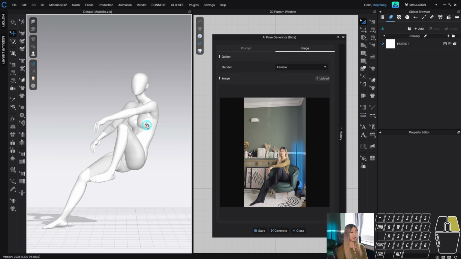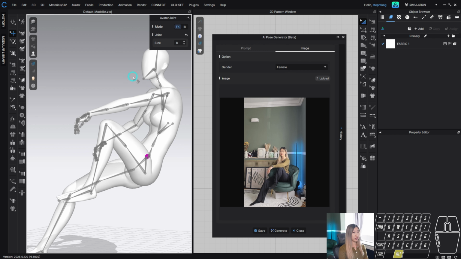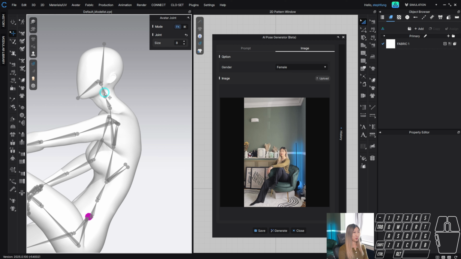And you can do that because this is a CLO avatar. So all we need to do is go to avatar display, show avatar joints. Then we are going to attack the neck because the neck is like, I don't know, it has this weird, it looks like a snake. We're just gonna move it back a little bit, okay?